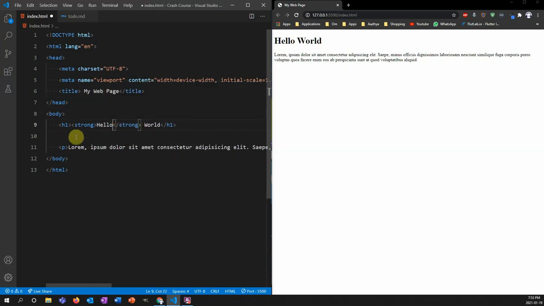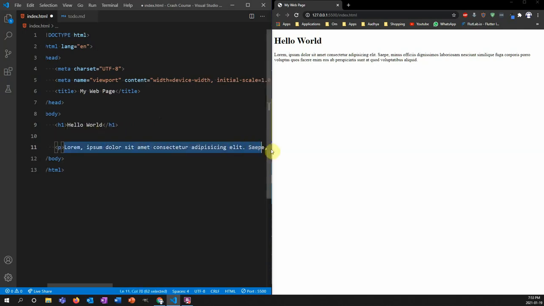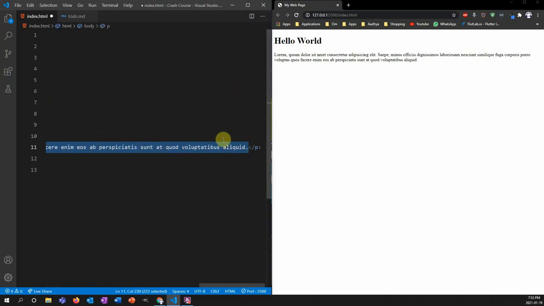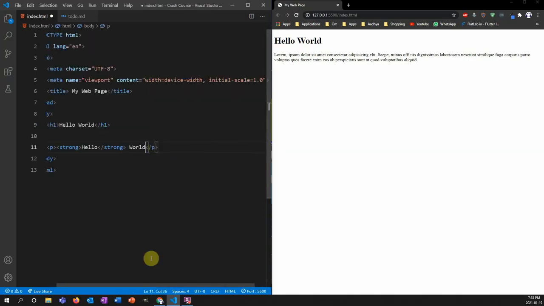I think strong doesn't work inside of H1s probably. See, strong actually makes the word bold, so it doesn't work right now. Let me just do Control X and Control Z. So I copied the text. Now let's keep it like this, and in the paragraph let's delete the paragraph and put what we just copied.